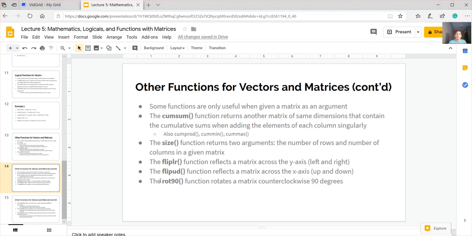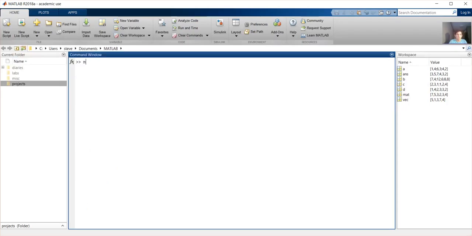We can do the same thing with flip UD, which instead reflects the matrix up and down across the x-axis. So let's take a look at mat. If I were to use flip UD here, flip UD of mat, it will instead reverse the order of the rows. The bottom row becomes the top row and the top row becomes the bottom row. The columns are not really affected in this case, it's just flipping it up and down like so.